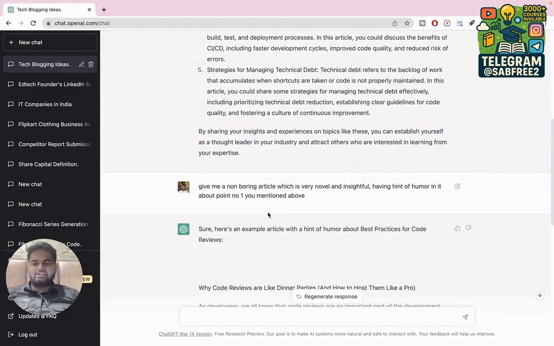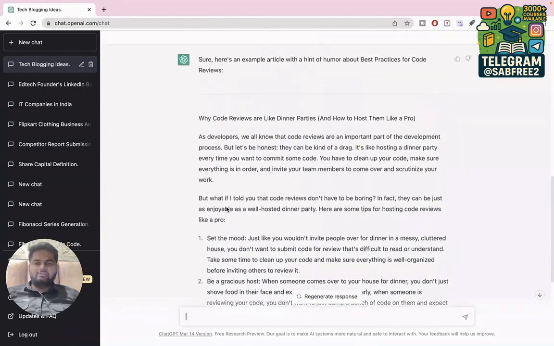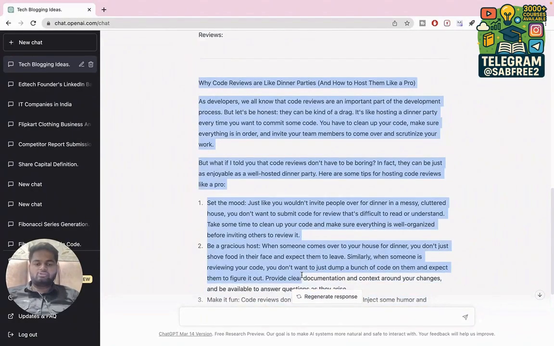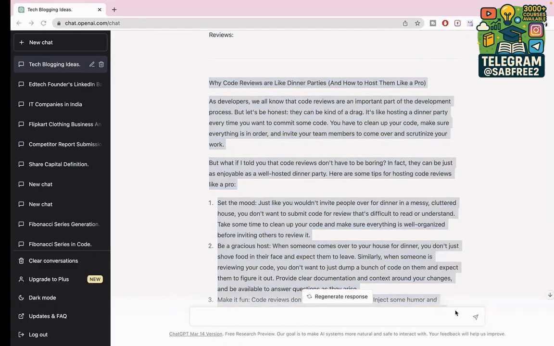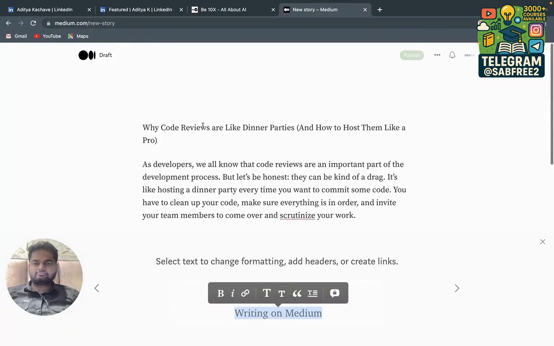We asked ChatGPT to be thought provoking, and we asked it to not be a simple thing. So that's why we got a really good result, and we can just copy paste this result, or we can change it using Quillbot. It won't change any meaning of this article, but we will get it paraphrased. All right, so I'll just copy this and I'll paste it on Medium.